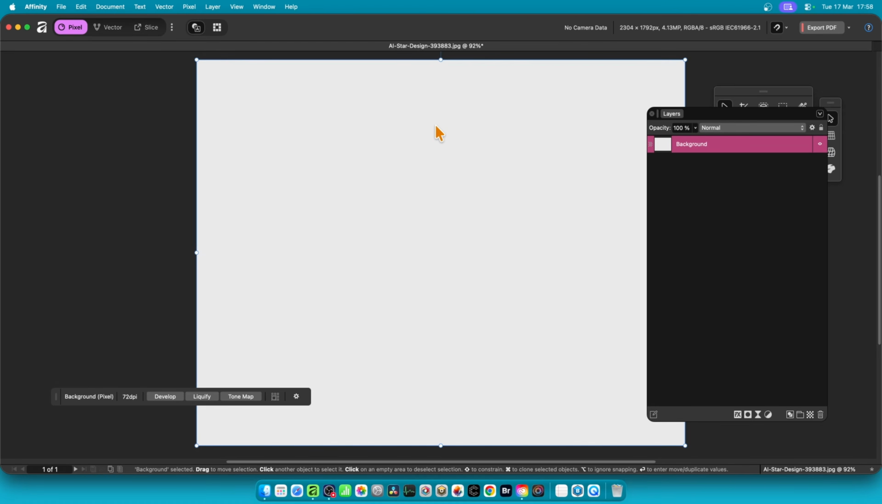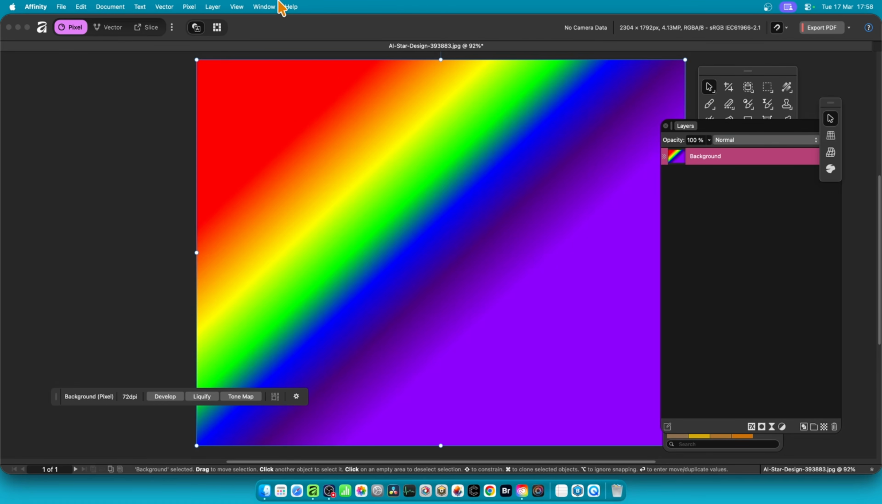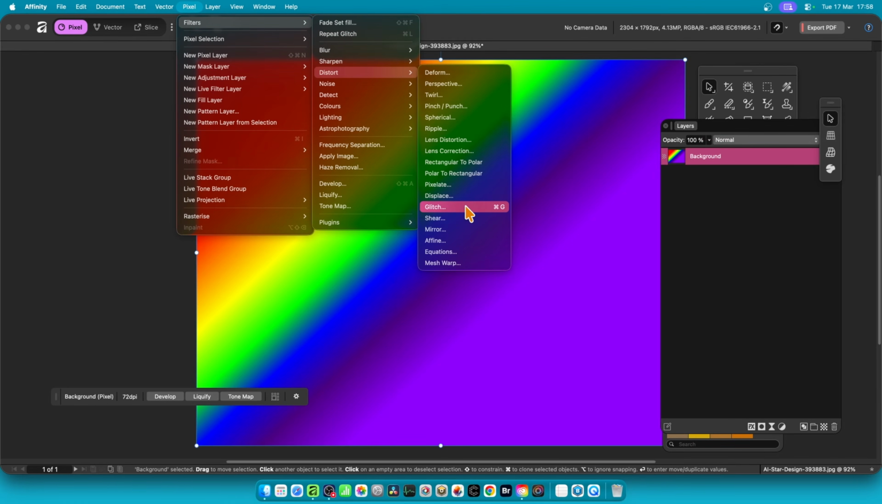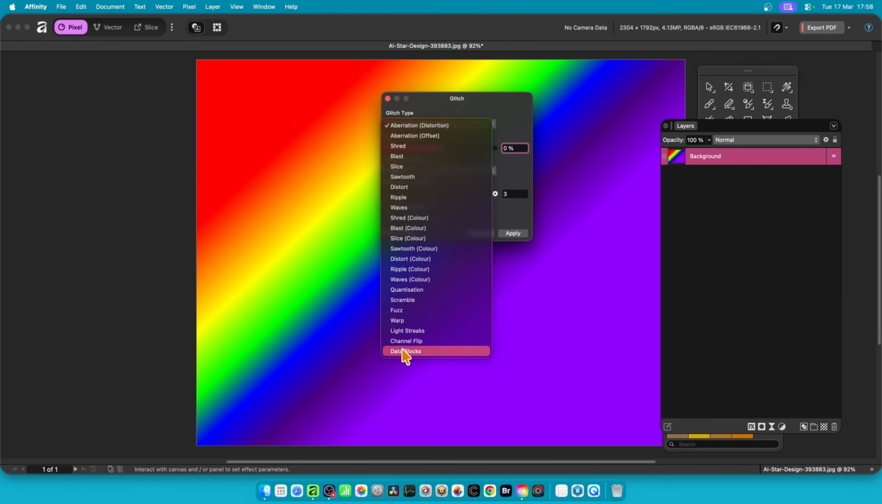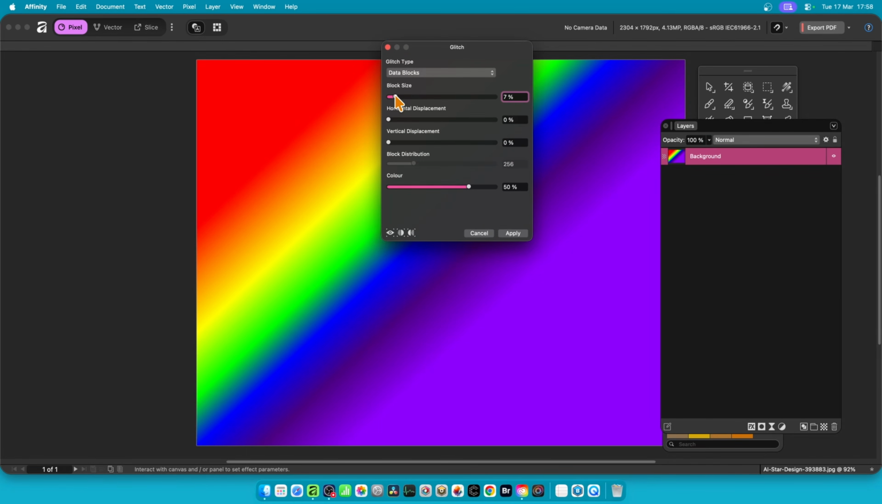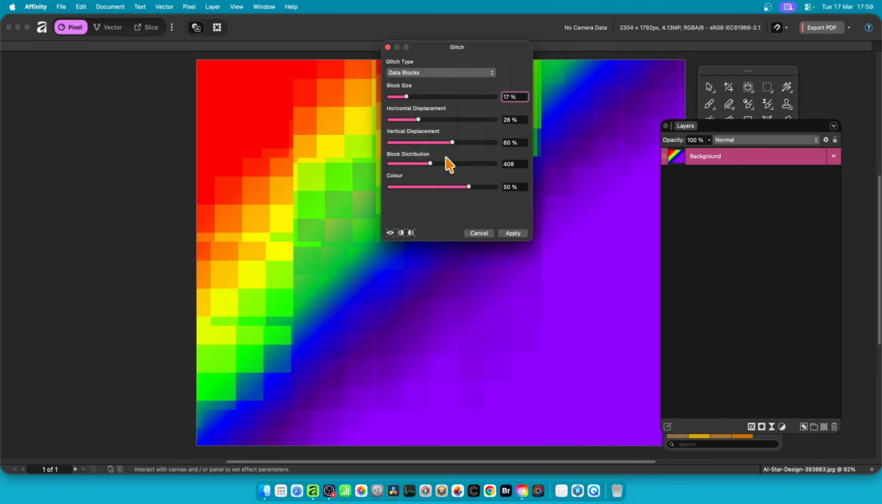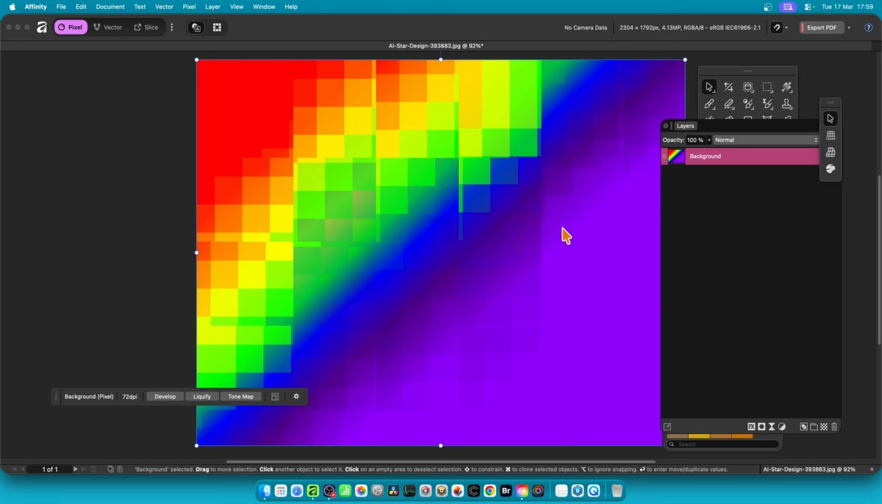If you've got a solid colour, it will not work. If you use the glitch with this, nothing happens, no result at all. If you use it with a gradient, slightly different effect. I've got this gradient, now I can go to Pixel, Filters, Distort, and again Glitch, and go with Data Blocks. And then you can modify the block size, and as you do that, you can see you can create some quite interesting variations of your gradient. And of course, it could be any colourful gradient. And once you're happy with that, again, click Apply.